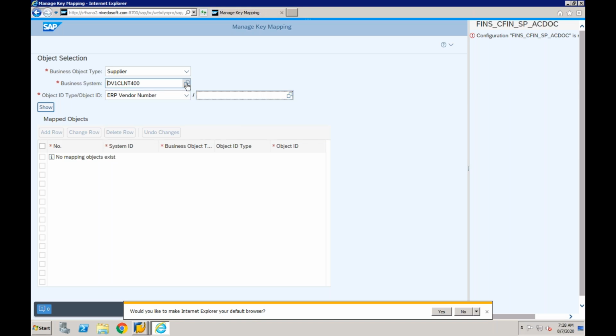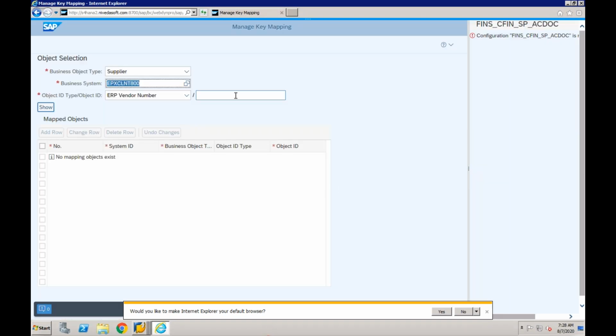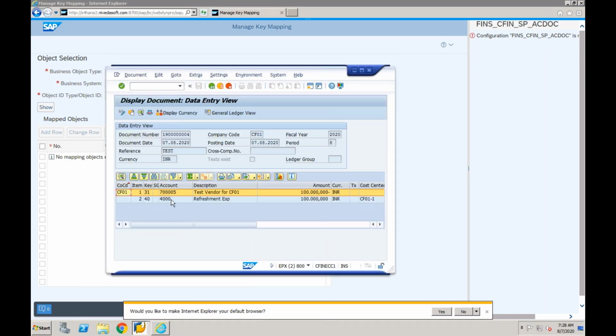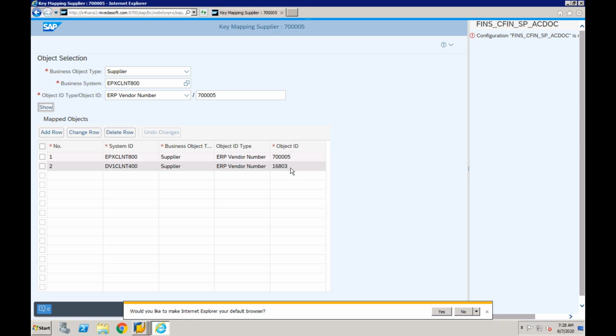Okay, and here I will enter the vendor number against which I want to check. So this would be my source system. I want to see this vendor in my source system is assigned to which vendor in the target system. So what is my source vendor here? My source vendor is 74 times 05. Okay, and if I click on show, it will show me this vendor is assigned to which target vendor. You can see 16803, and this is exactly what is appearing in our transaction.